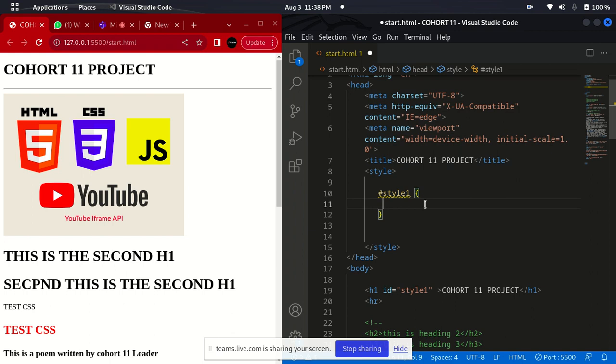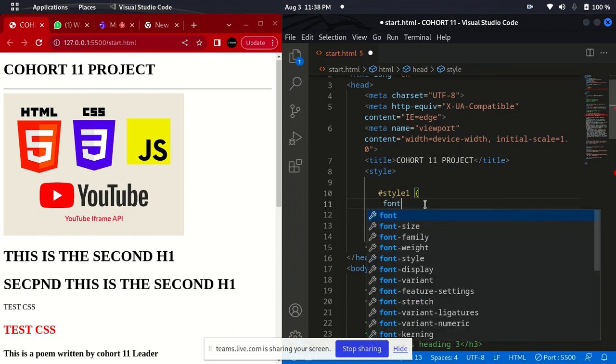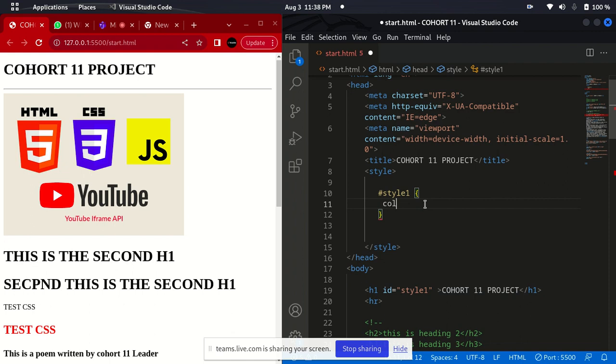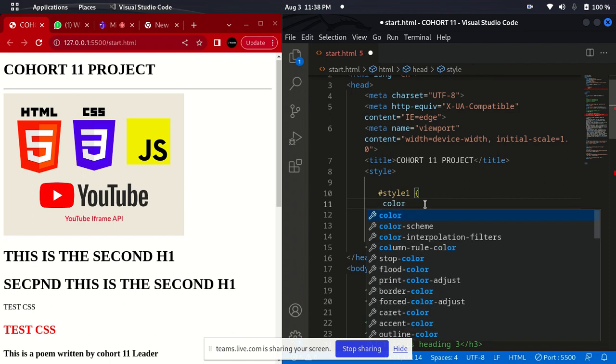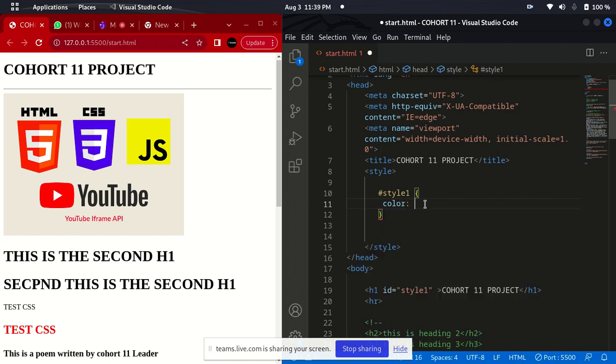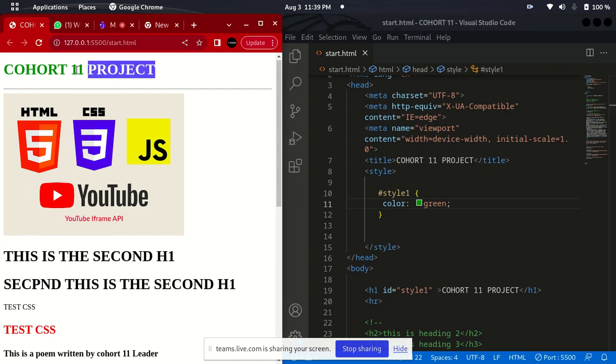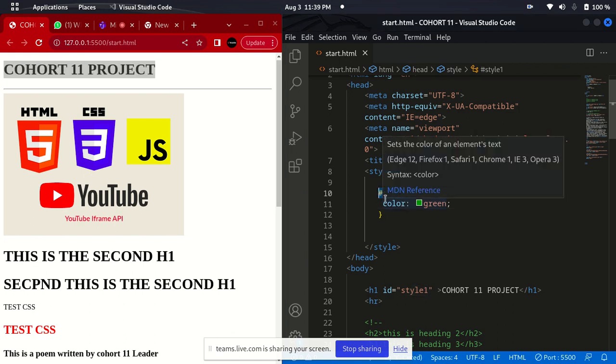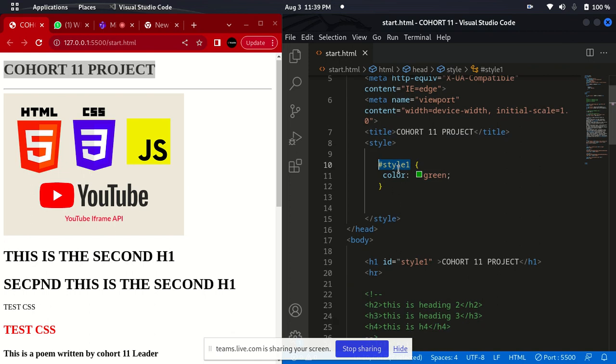Let me give it a font. No, let me give it color of green, and I save. Let me save it. Control S. So this is now green, because I just said so in my style 1. That means I'm telling it anything with this style 1, give it this green.